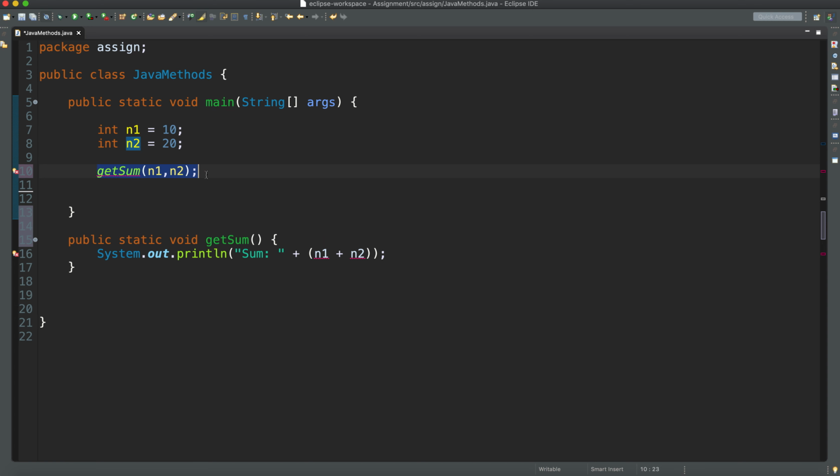This is what we call method calling. In method calling, the caller is the main, and the callee is this. This is the callee. Now, if main calls getSum and passes n1 and n2, what is getSum supposed to do? getSum is supposed to accept the two values passed by the main. So how does a method accept them? There must be two parameters, two variables.